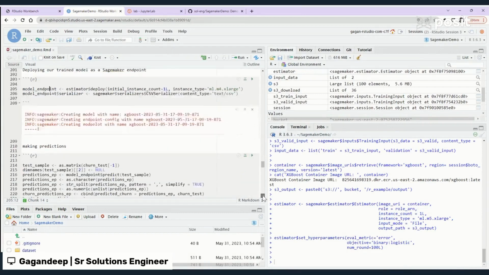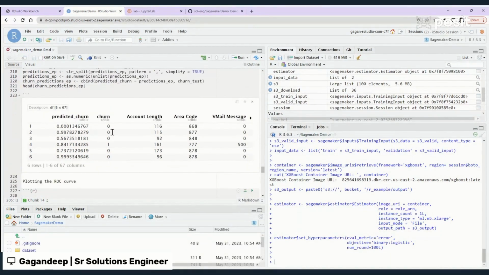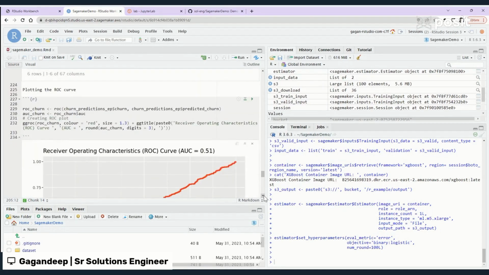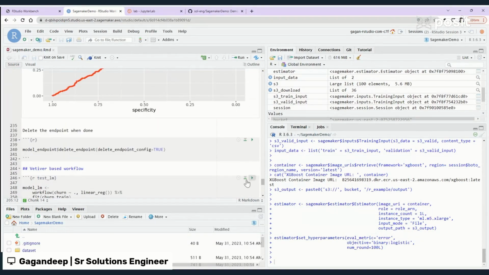Now that I've done this, I can make predictions on the same model. I can do it either programmatically or through the UI. So this bunch of code already does that. I already have these predictions based on the actual value and what is the predicted churn. And I can validate that by creating an ROC curve as well. So this is a modeling workflow that you can use with SageMaker. And then once you're done with the endpoint, you can obviously delete it if you don't need it anymore. Or you can keep it up and running based on your use case.